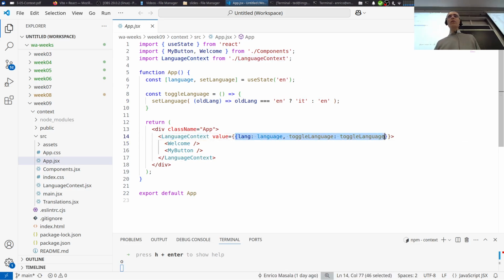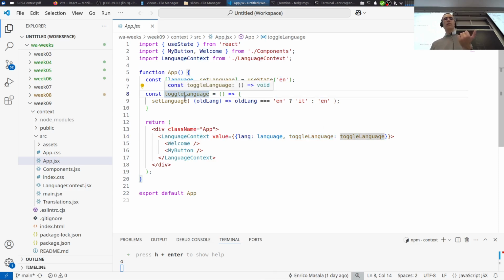We define it on the fly. You see, the first curly bracket is just to open the value of the attribute value. And the second curly bracket is to define a JavaScript object. Okay, so we put two things inside this JavaScript object. One is a string, lang, and the other is a toggle language, which is a reference to a function. That is the one that we saw before here. And then welcome and button.